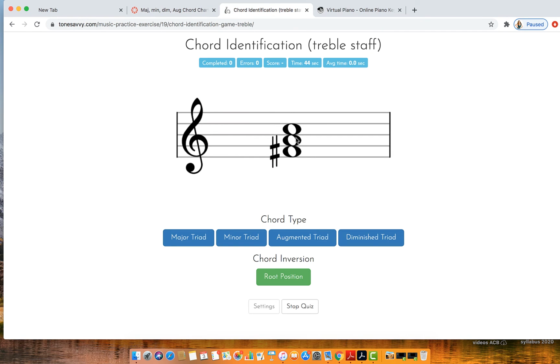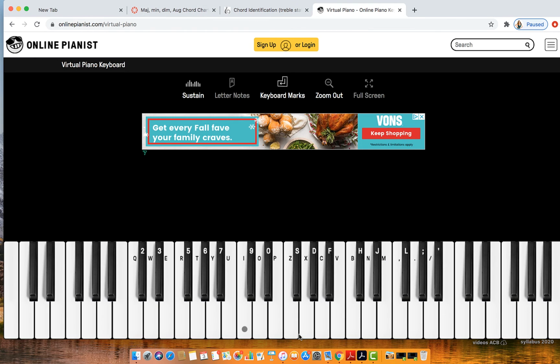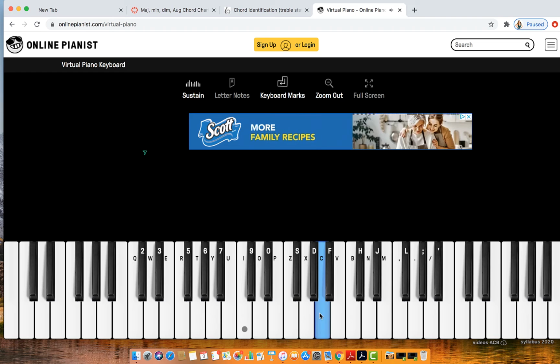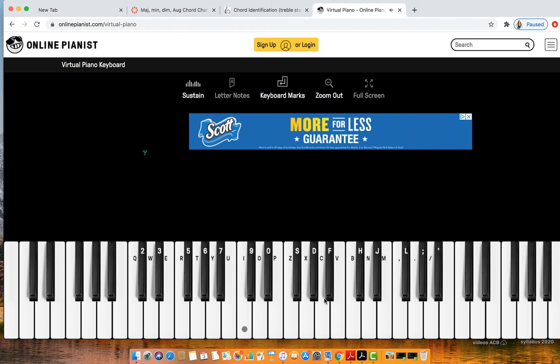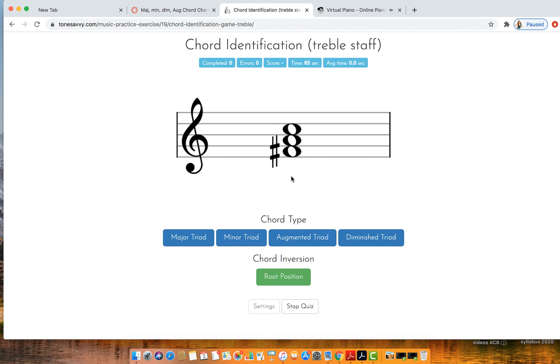Let's see what else we got. We have F sharp, A, C. Let's look at the keyboard. F sharp. Then we have an A. We have a C. From A to C is a minor third. So we have a minor third with another minor third. It's a diminished chord. Plus there's the tritone. So that means what we looked at is a diminished chord.